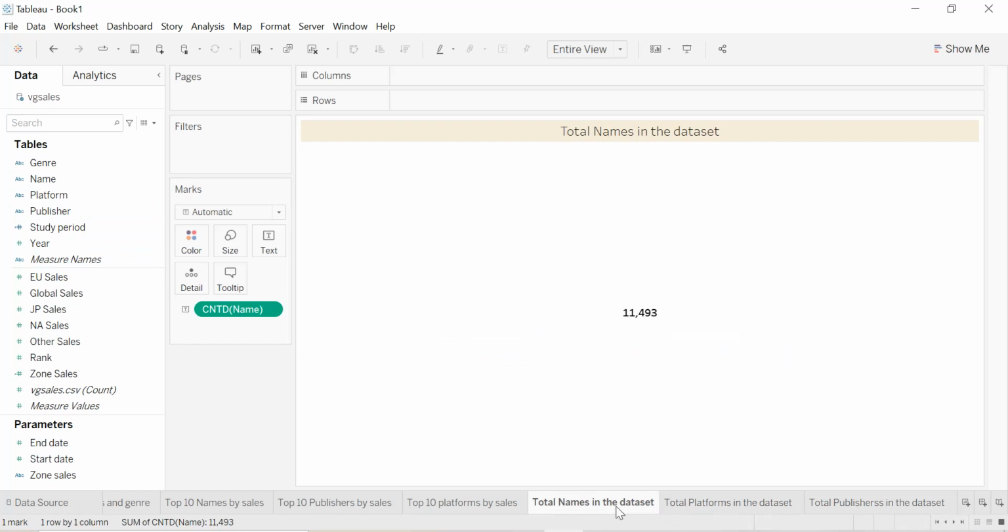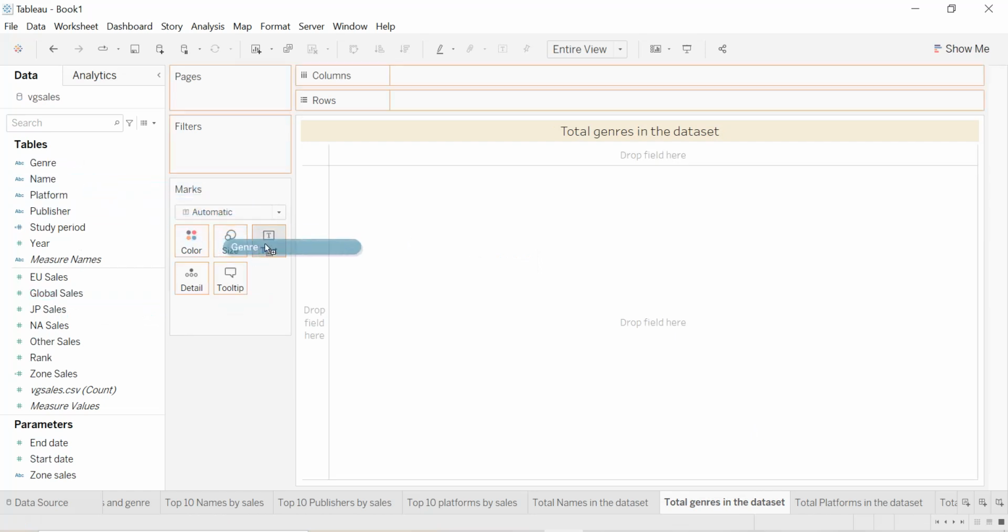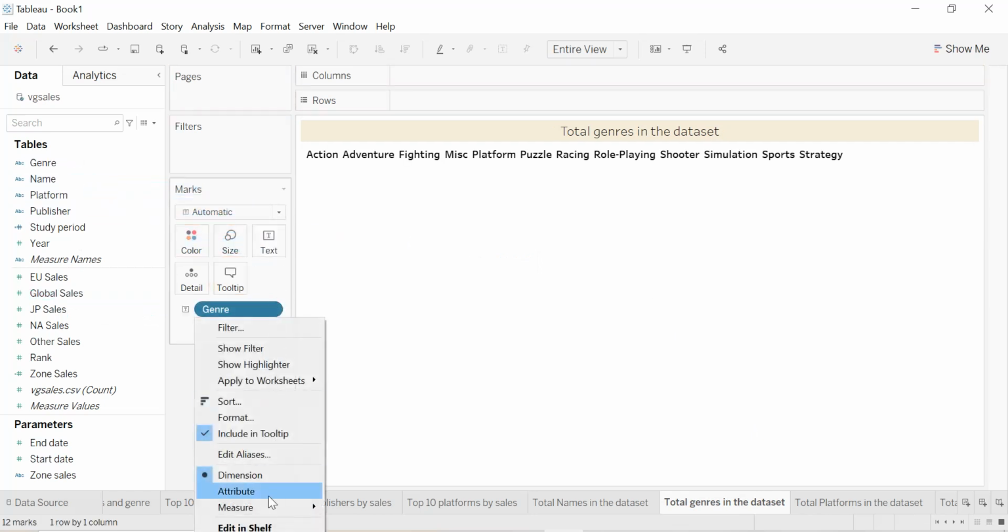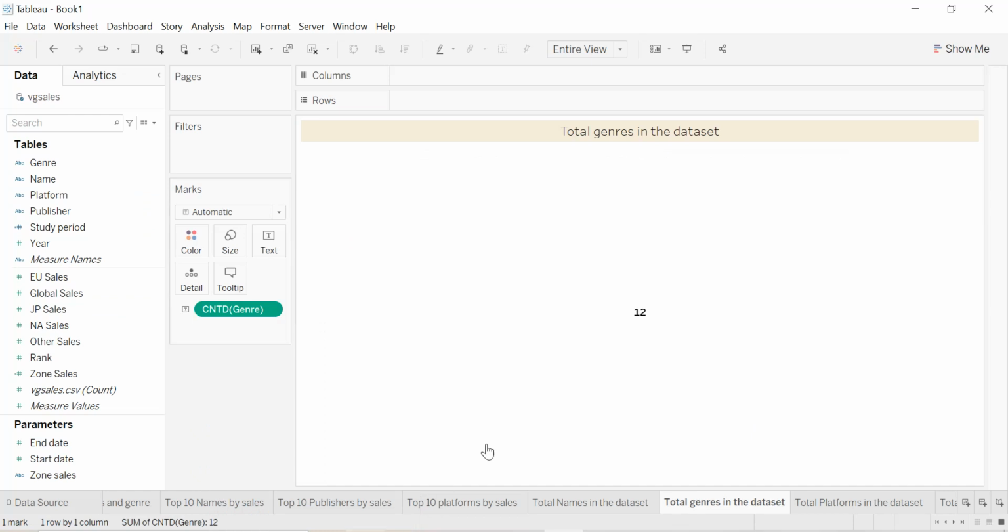So we duplicate that, duplicate total genres, okay. So we change the title into total genres, right? And we put here genre, right? So we have the count measure, you select count D, we have 12, okay.